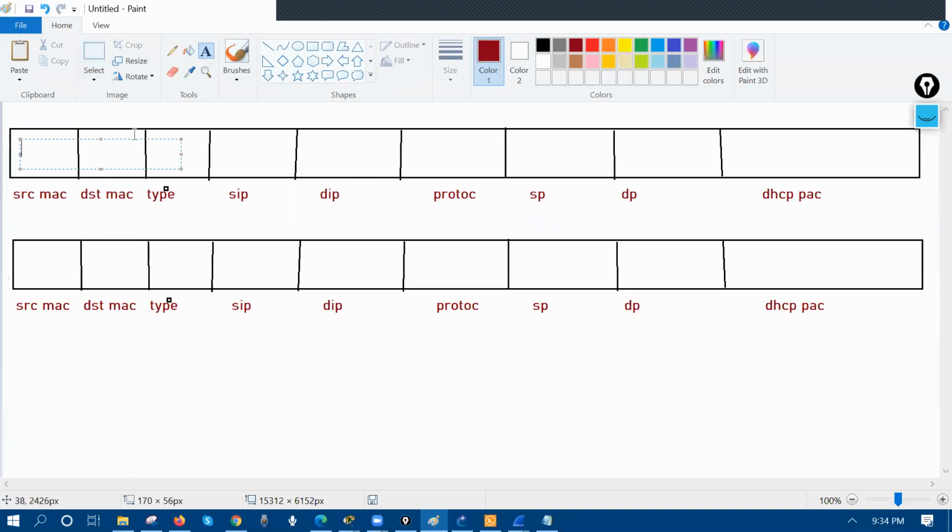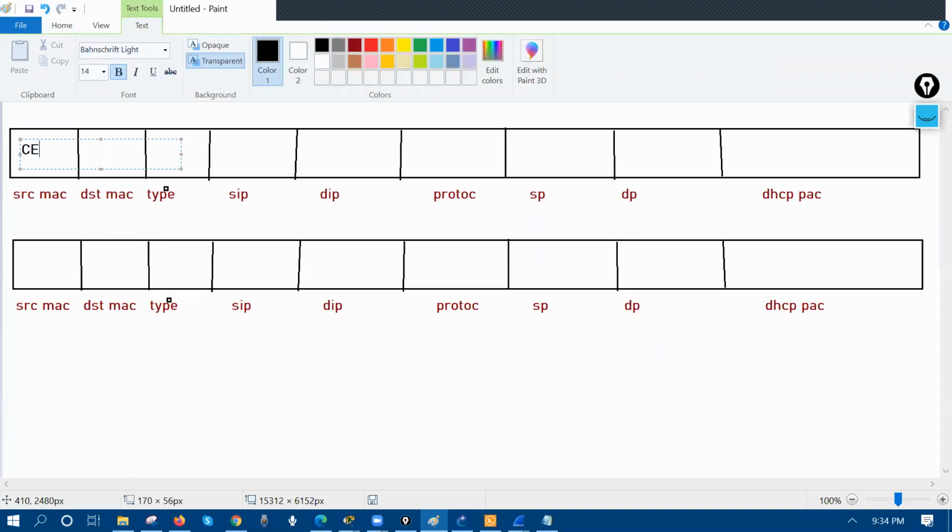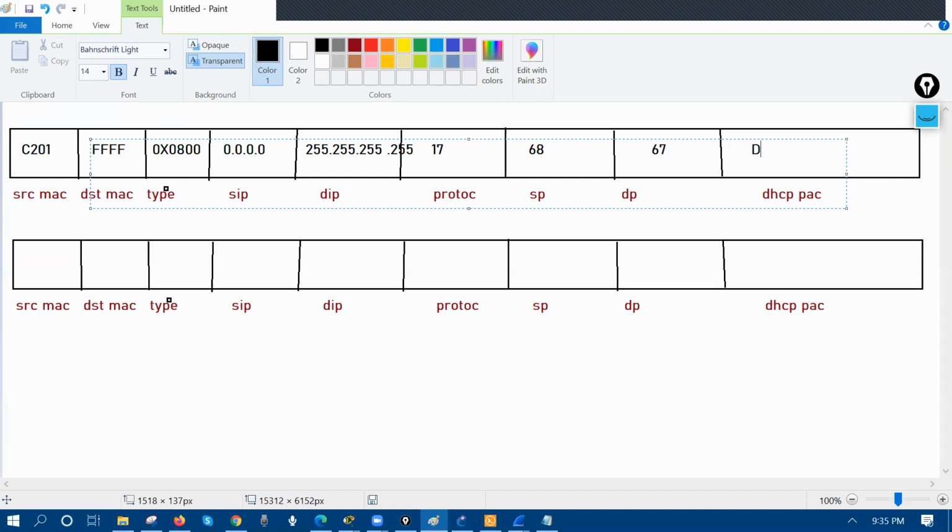Source MAC will be what? The user MAC address. For example, I'm going to use C201. Destination MAC will be what? FFFF at layer 2. Type will be 0x0800. Source IP will be 0.0.0.0. Destination IP will be what? Broadcast. Protocol number 17. Source port number 68, destination port 67. That is the Discover packet.